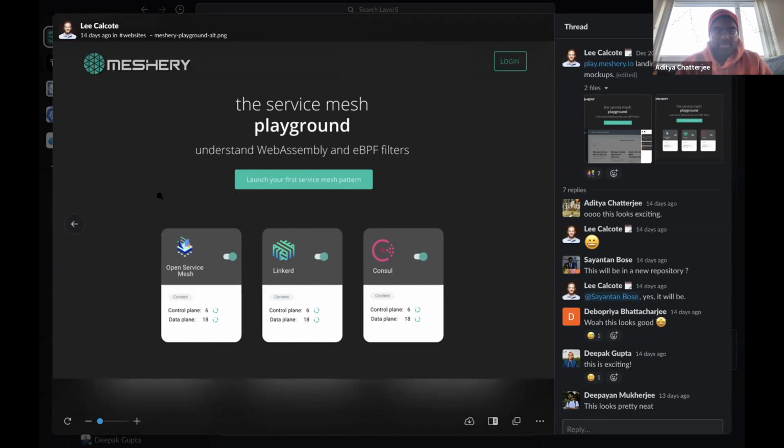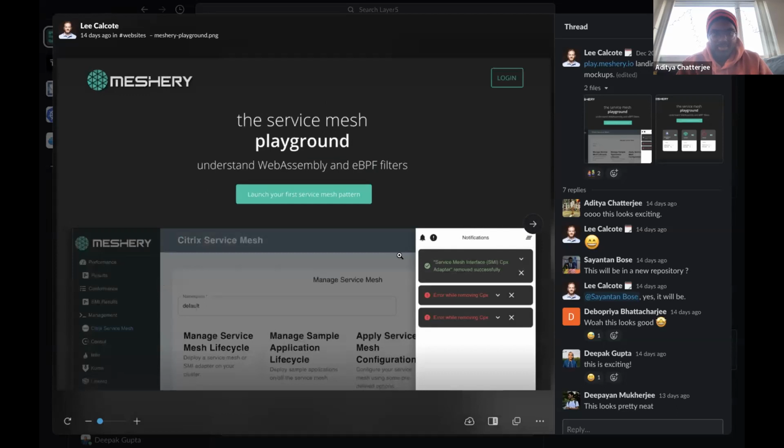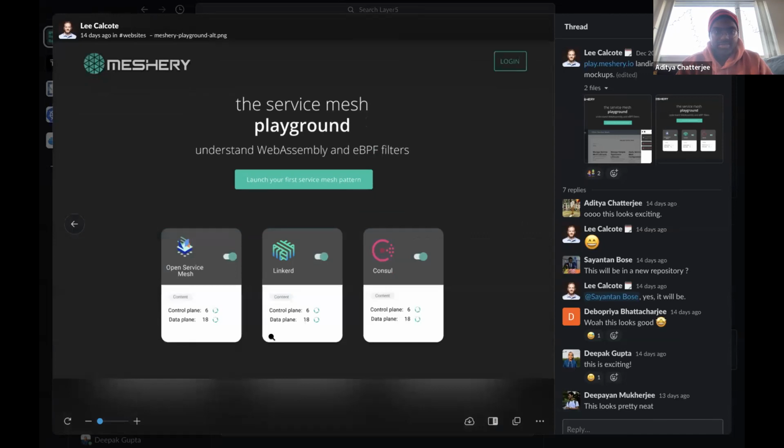So we would basically be making our own environment where you would be able to launch your sample patterns, be it custom patterns or predefined patterns, and then integrate them with the service mesh adapters and run maybe performance tests or whatever. I'm not clear on all the details of it yet, but you'd be able to launch some sample apps, maybe run some conformance tests.